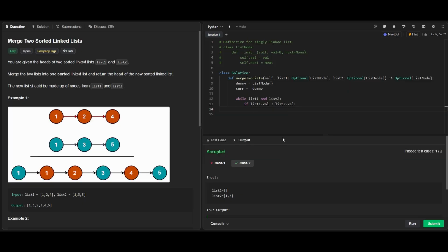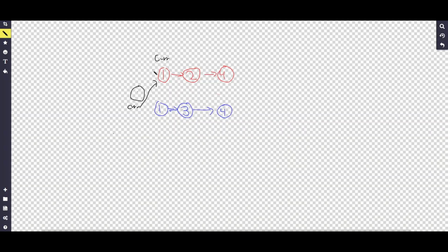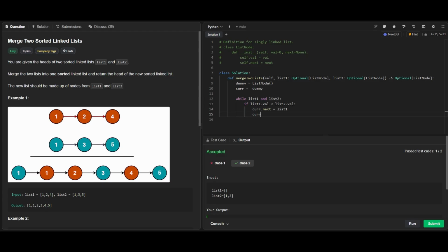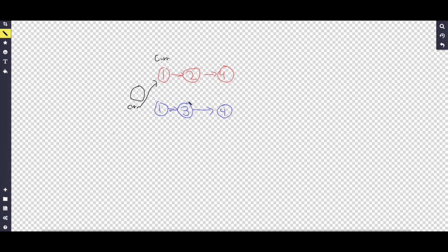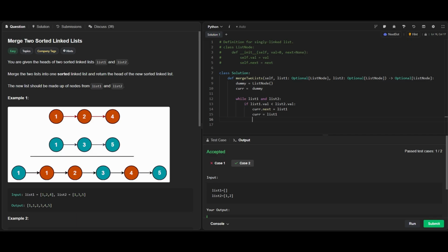So that looks like this. Cur dot next equals list one, and then cur will then sit. The pointer then points to list one, and then cur also sits on top of list one. So cur equals list one, and then list one's head, which is right here, will then point to its next. So list one equals list one dot next.